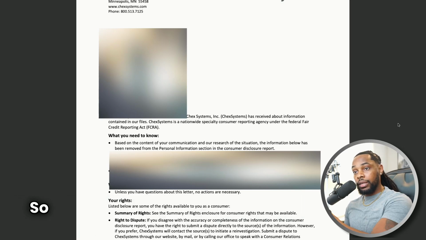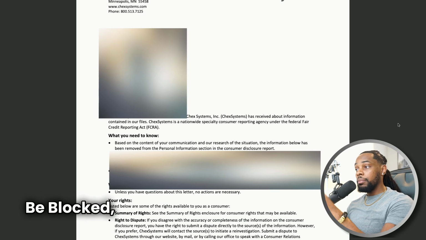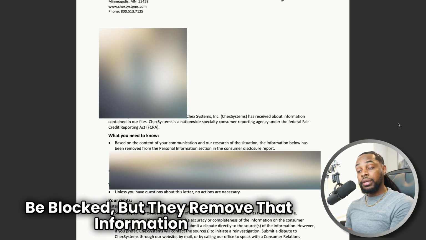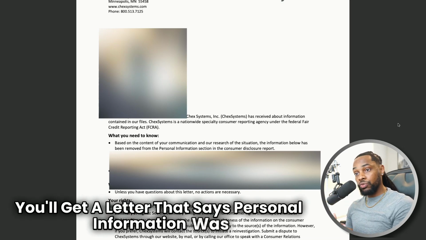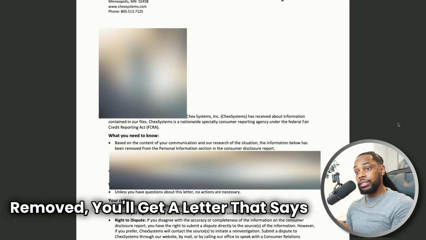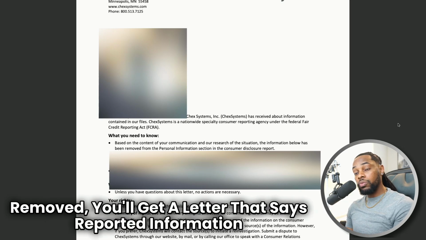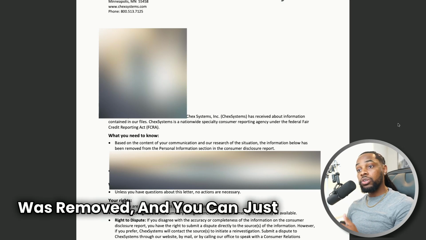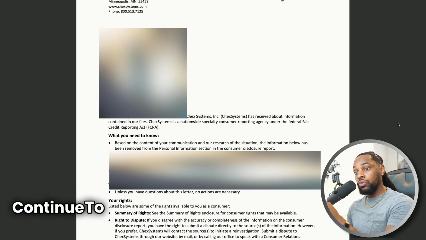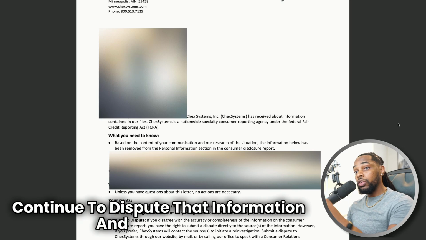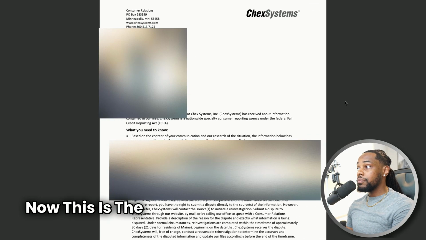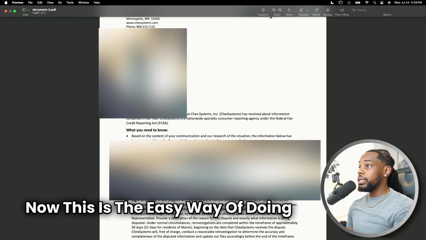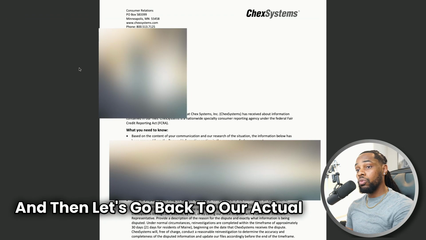So this information is more likely going to be blocked, but they remove that information. And then so on and so forth. You'll get a letter that says personal information was removed. You'll get a letter that says reported information was removed. And you can just go ahead and continue to dispute that information. And you can do it all on one dispute form. Now, this is the easy way of doing this. And then let's go back to our actual homepage.